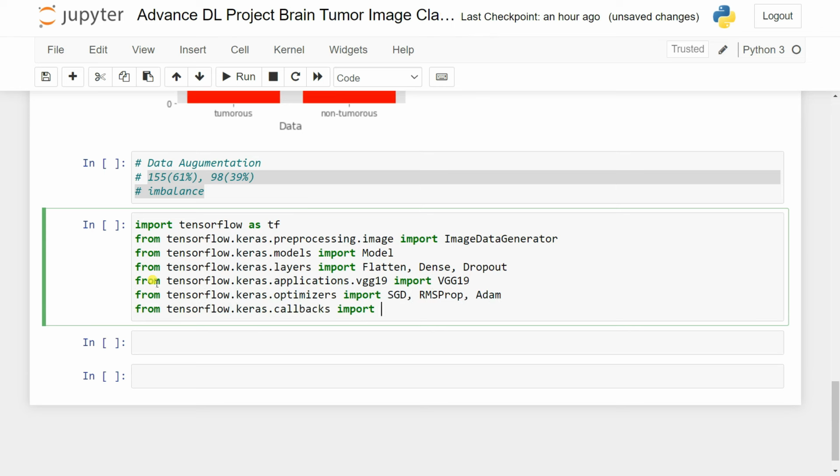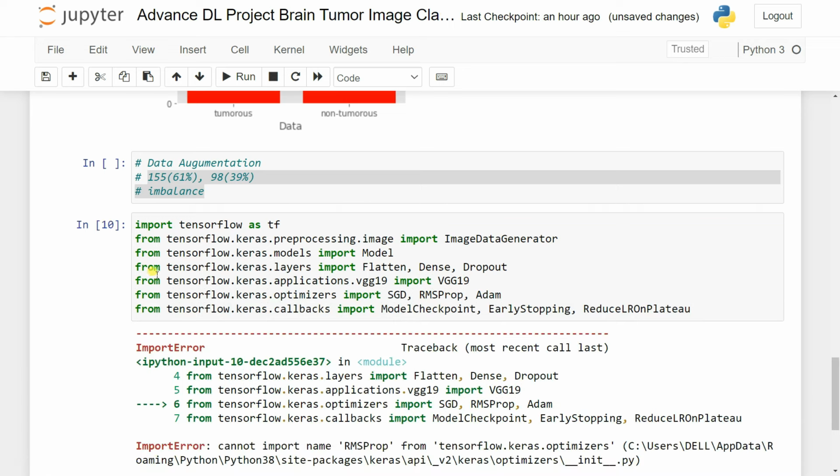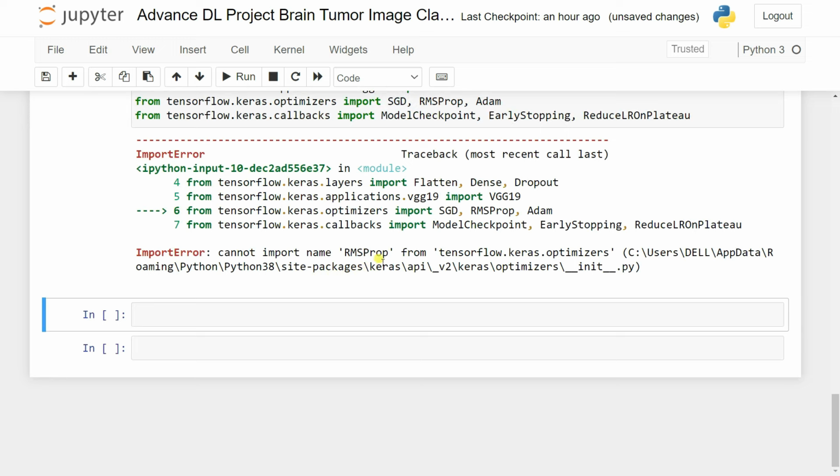Okay, I'm going to import the ModelCheckpoint here. Then we have EarlyStopping, so that we don't need to train the model again and again. And let's try using ReduceLROnPlateau. So let's import it here. Shift enter, so all of the libraries are imported.